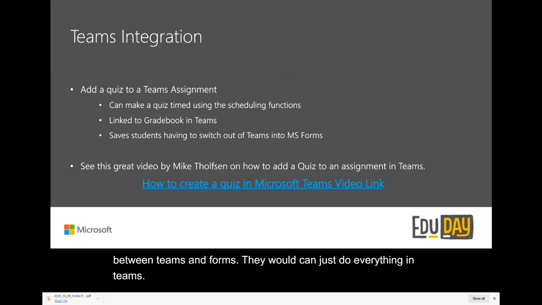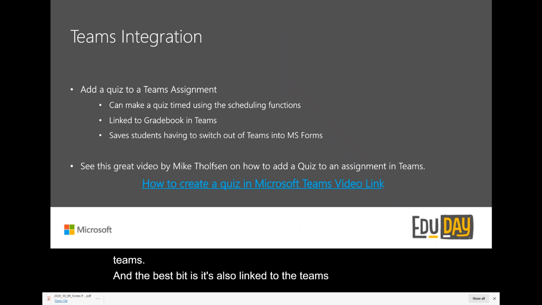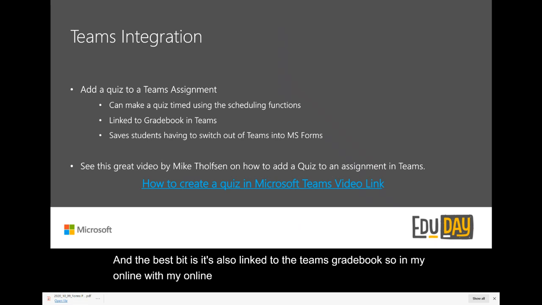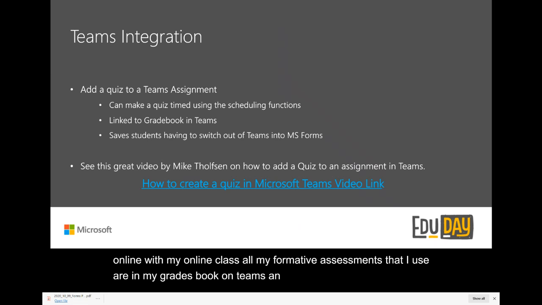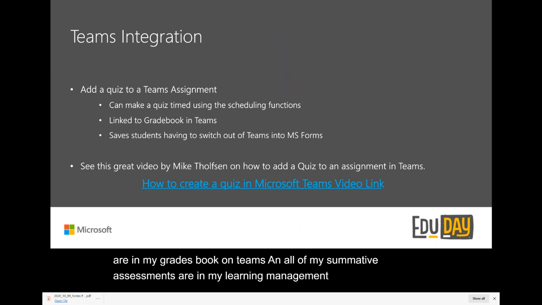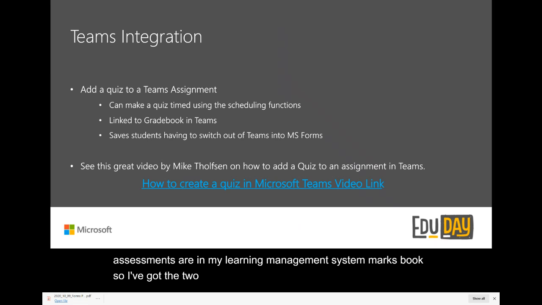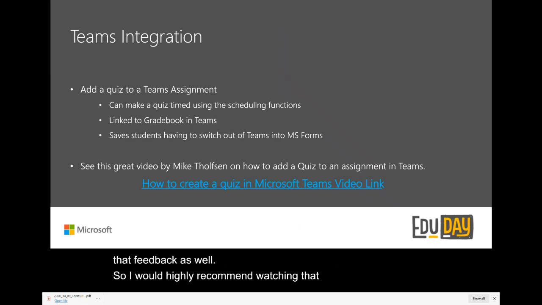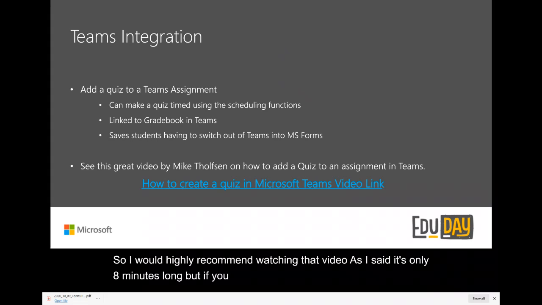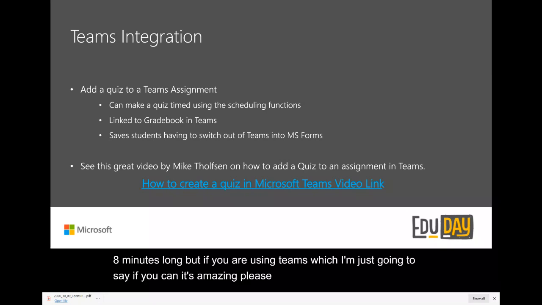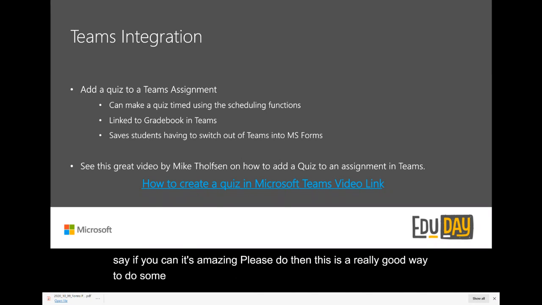And the best bit is it's also linked to the Teams gradebook. So with my online class, all my formative assessments that I use are in my grades book on Teams, and all of my summative assessments are in my learning management system marks book. So I've got the two split there, and it means the kids have access to that feedback as well. So I would highly recommend watching that video. As I said, it's only 8 minutes long, but if you are using Teams, which I'm just going to say, if you can, it's amazing, please do, then this is a really good way to do some formative and summative assessment.